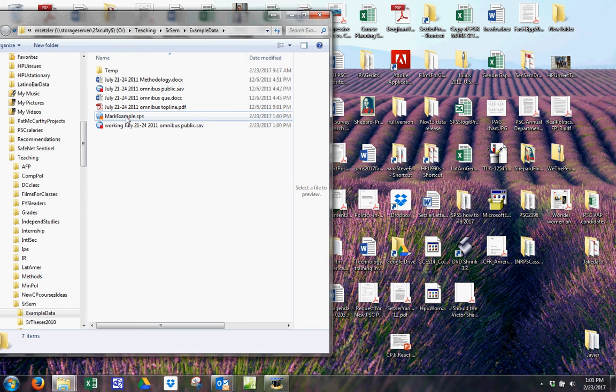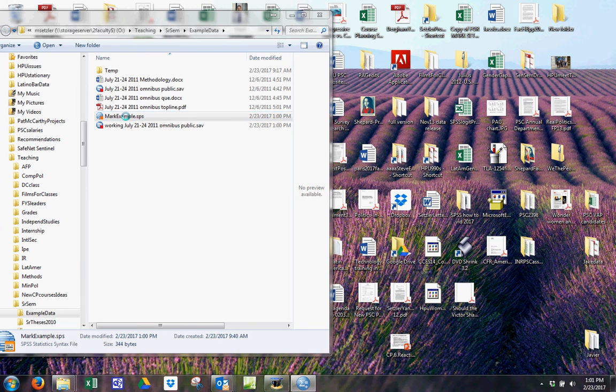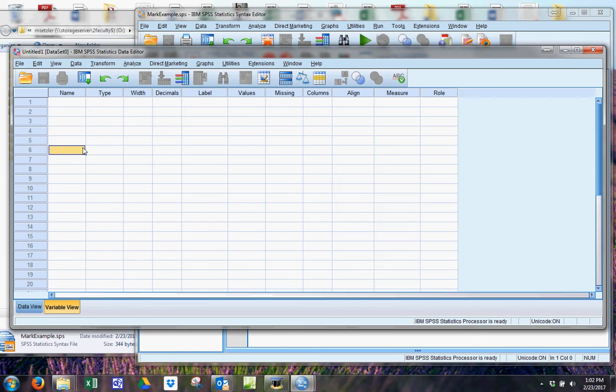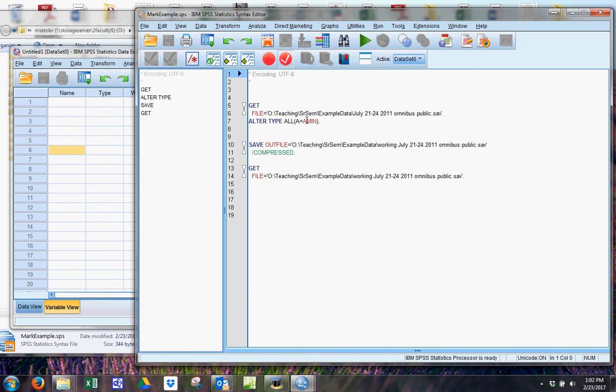I'm going to go ahead and open up a syntax file that I made earlier, so double click on that. Once the file is open, you can see, because I opened the syntax file, I've got a blank SPSS data editor window, and we've got to go ahead and tell SPSS to get the original data set that I'm going to be analyzing, and then the plan was to save it as a working file.